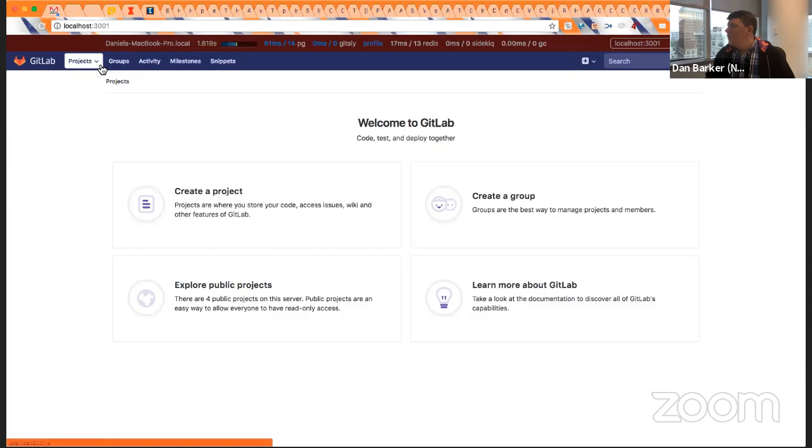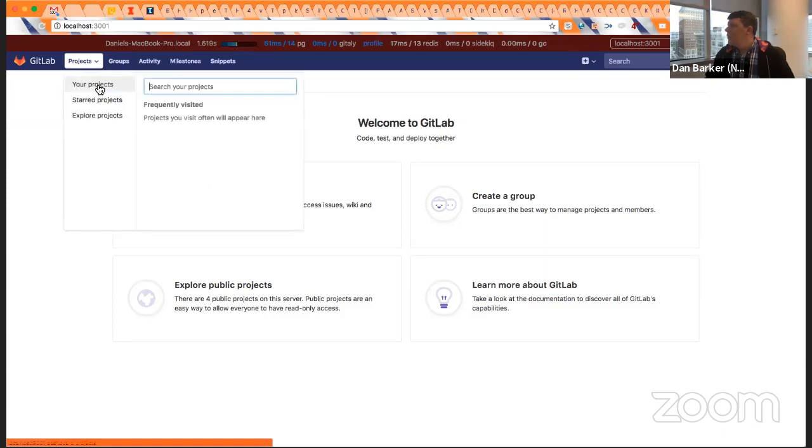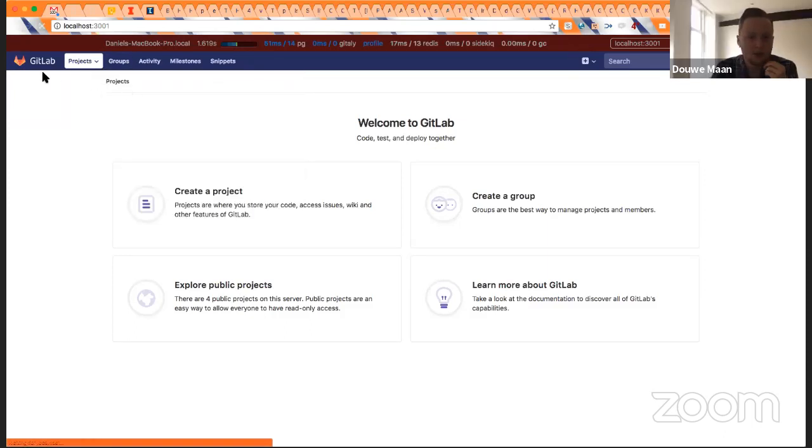So we're not actually in one right now. Oh yeah, yeah. We're gonna need a project. It can be an empty one. We can go ahead and create an empty project. And so this is the GDK GitLab instance that's running. Yeah, yeah.